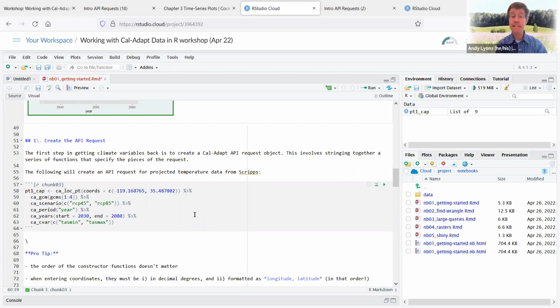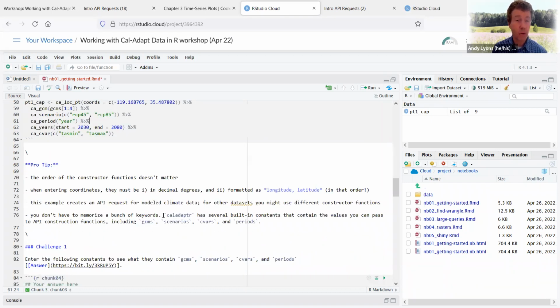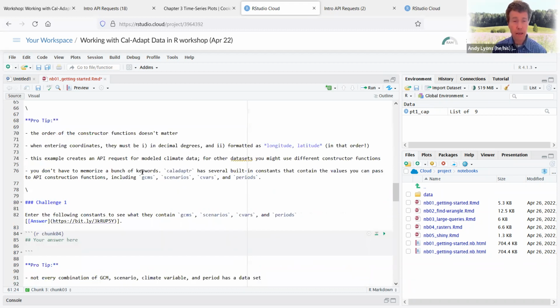RCP 8.5 is a less optimistic emission scenario where carbon emissions at the global scale continue to increase for the entire century. So we're going to get an update, I think, on those in the next climate change assessments. I think they're still going up. Okay, and so on and so forth. We wanted to get them by year for 50 years, mid-century. And tasmin and tasmax are the climate variables: daily maximum temperature and daily minimum temperature, and these are going to be averaged per year. Okay, there's a pro tip there saying that when building those constructor functions or API requests, the order doesn't matter as long as all the pieces are there.